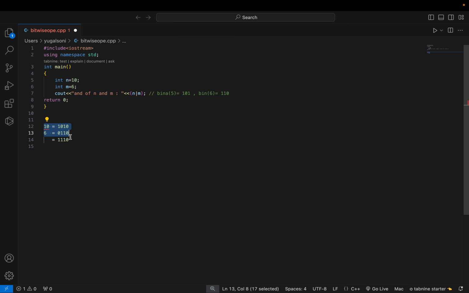I don't know offhand what the decimal for 1 1 1 0 is, but I have to do this for you guys. 2 to the power 0, 2 to the power 1, 2 to the power 2, 2 to the power 3: 8 plus 4 plus 2 plus 0 is cancelled, so 12 and 14. So the OR of N and M will be 14, guys.